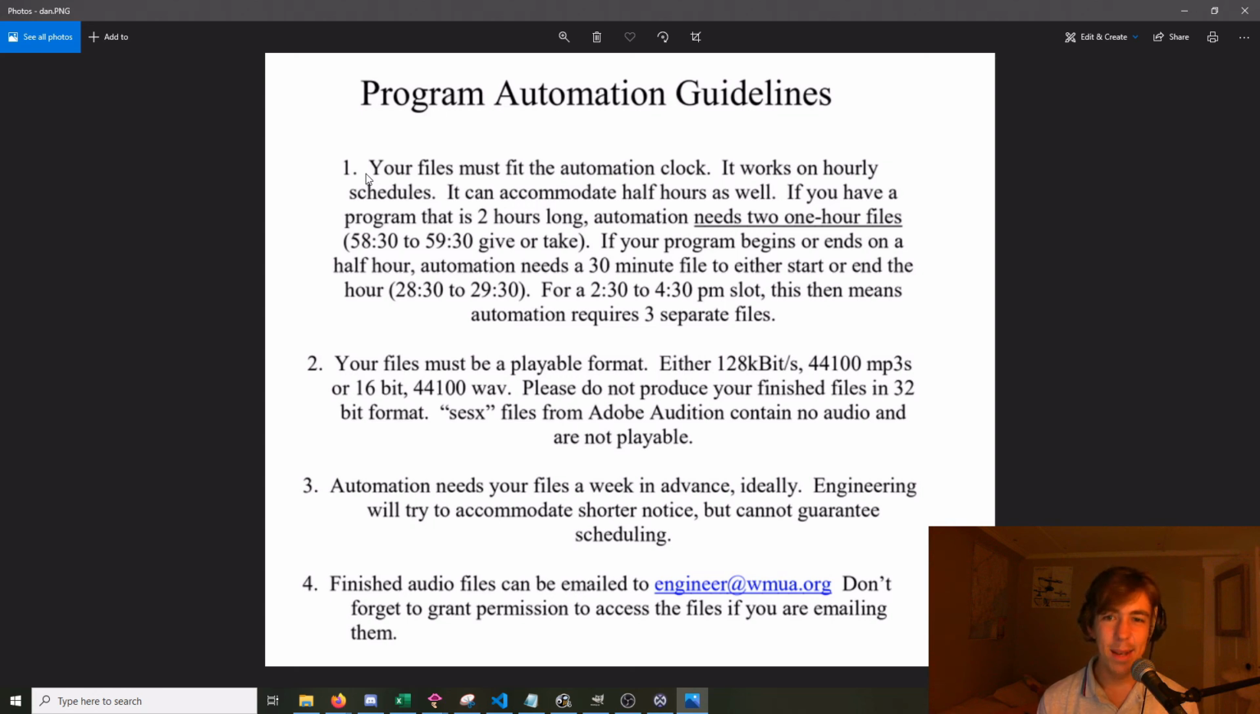And so the exact times for an hour-long one, you want it to be in between 58 minutes and 30 seconds and 59 minutes and 30 seconds. This is so that the PSAs can be fit in after the fact, as opposed to live, where you play the PSAs yourself. And the half hour, you want 28 minutes 30 seconds to 29 minutes 30 seconds. Yep, the 2:30 to 4:30 p.m. slot requires 3 separate files.